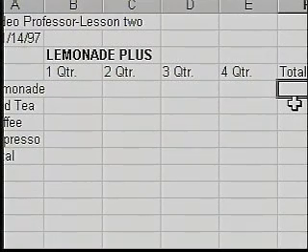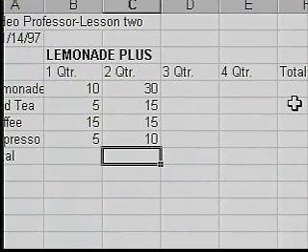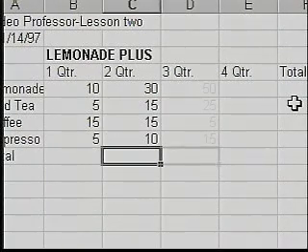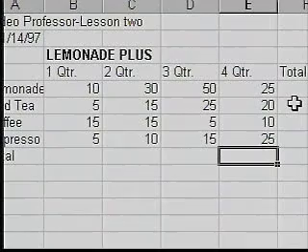In the first quarter, enter from top to bottom 10, 5, 15, 5. In the second quarter, 30, 15, 15, 10. Third quarter, 50, 25, 5, 15. And fourth quarter, 25, 20, 10, 25. If you need more time to enter these numbers, pause the lesson. That takes care of our raw data.